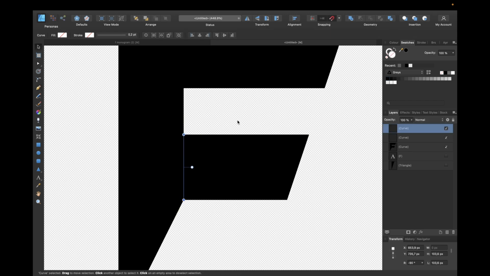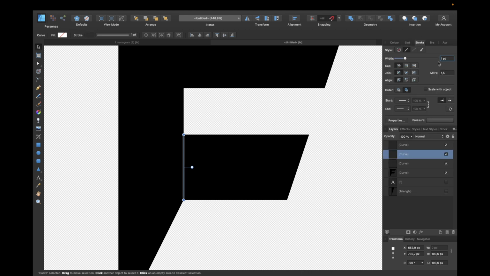And then we are duplicating our curve by pressing V for the move tool, Command C for copy, Command V for paste. If you're using Windows, you can do this with Control instead of Command. And we're giving the stroke a little color so we can see it better, like this. And making the stroke maybe 1 pt. And also here, 1 pt.